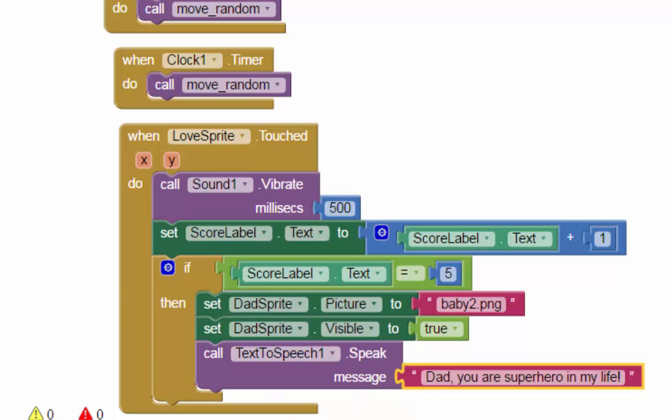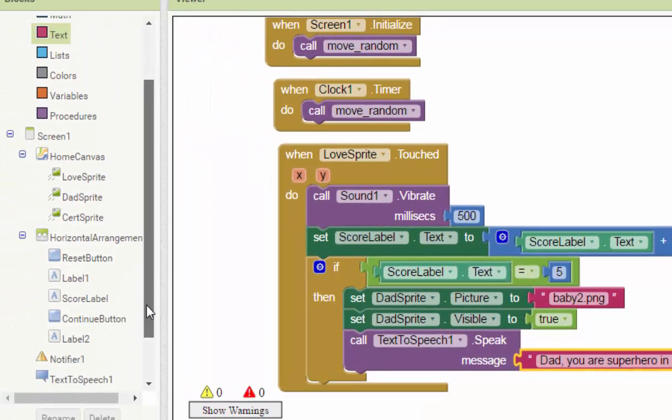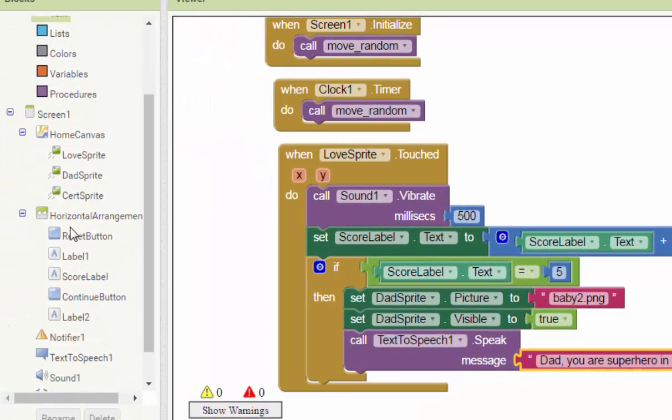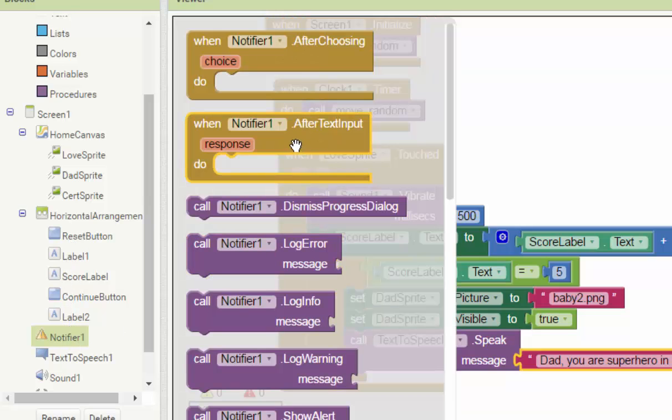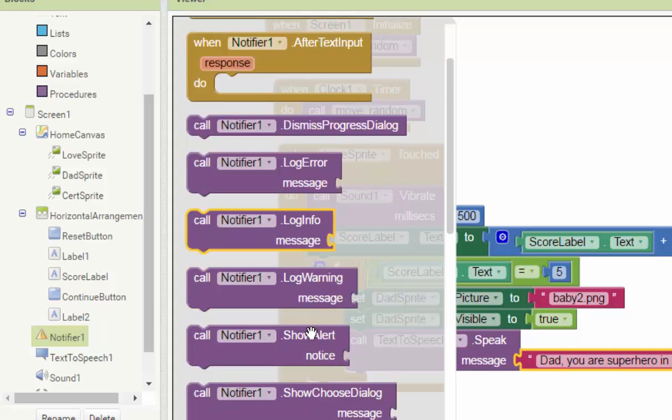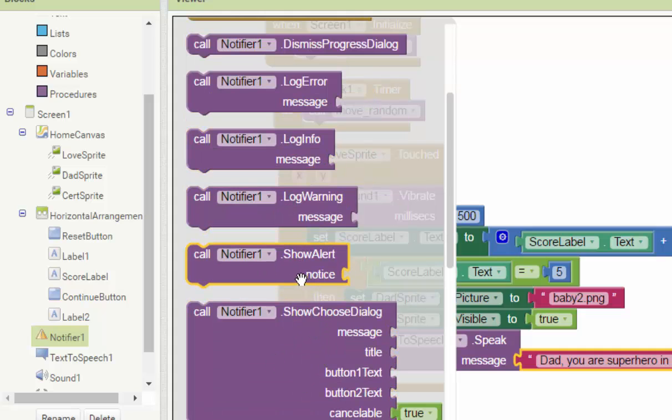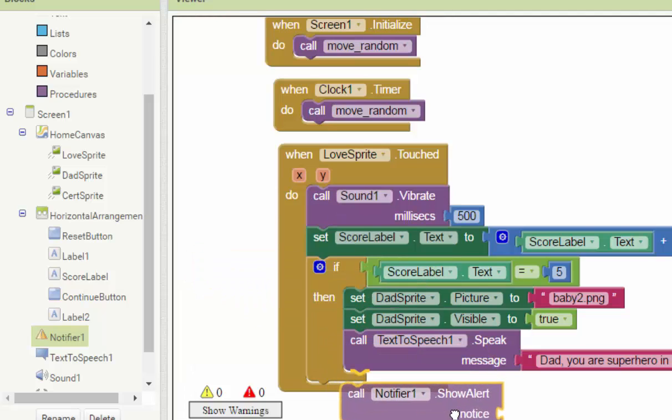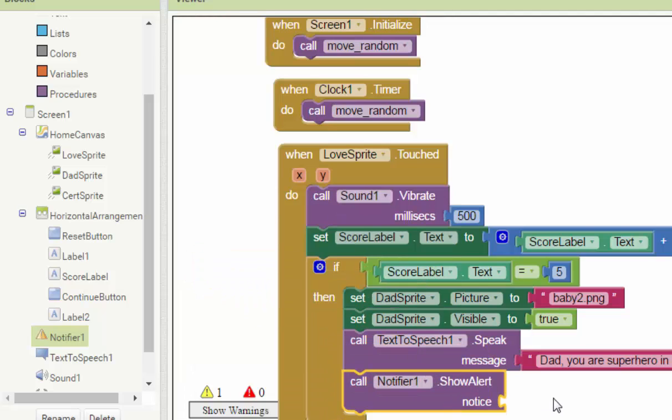And then I will call the notifier to show alert notice. Okay, so you will write, copy and paste, same thing, and then do the same thing.